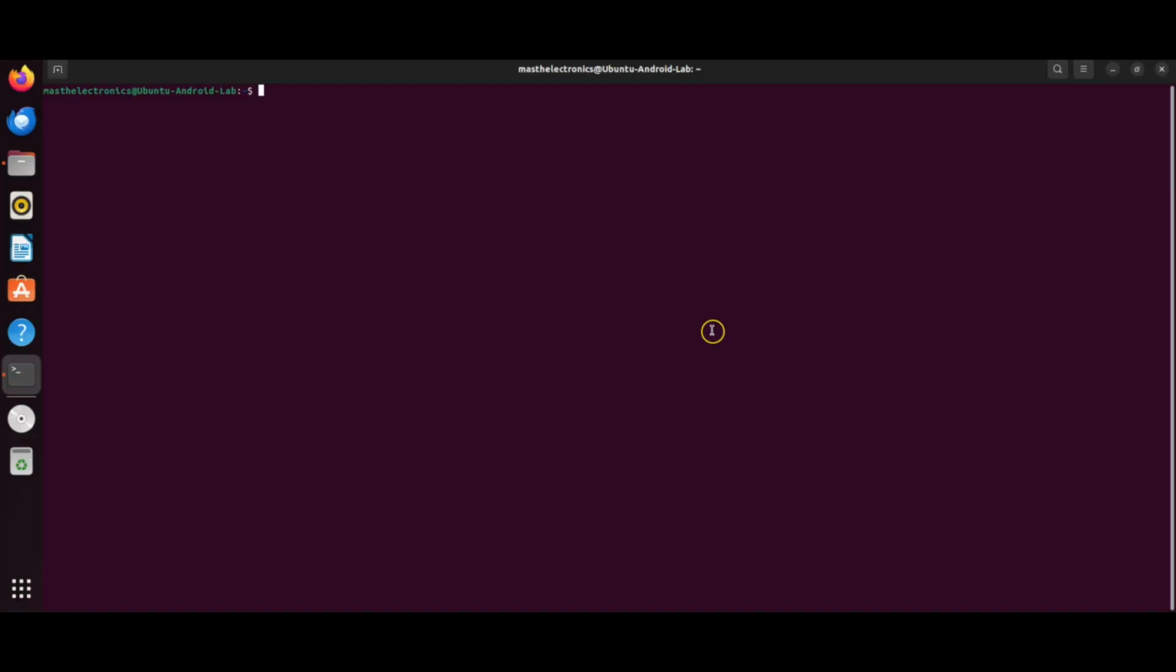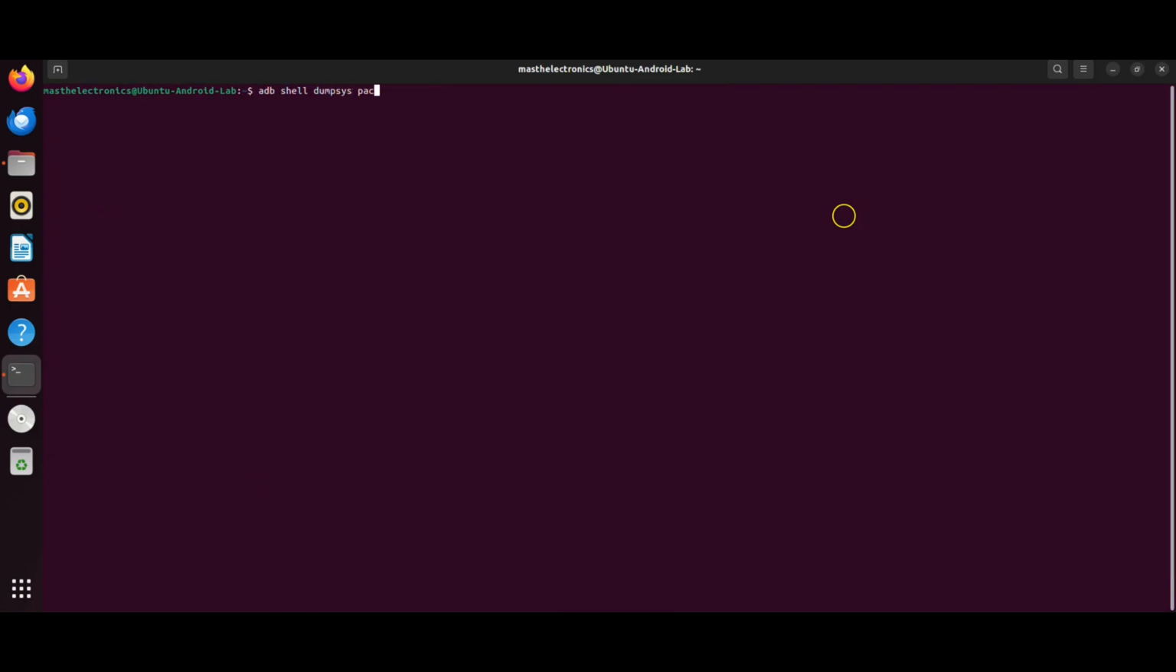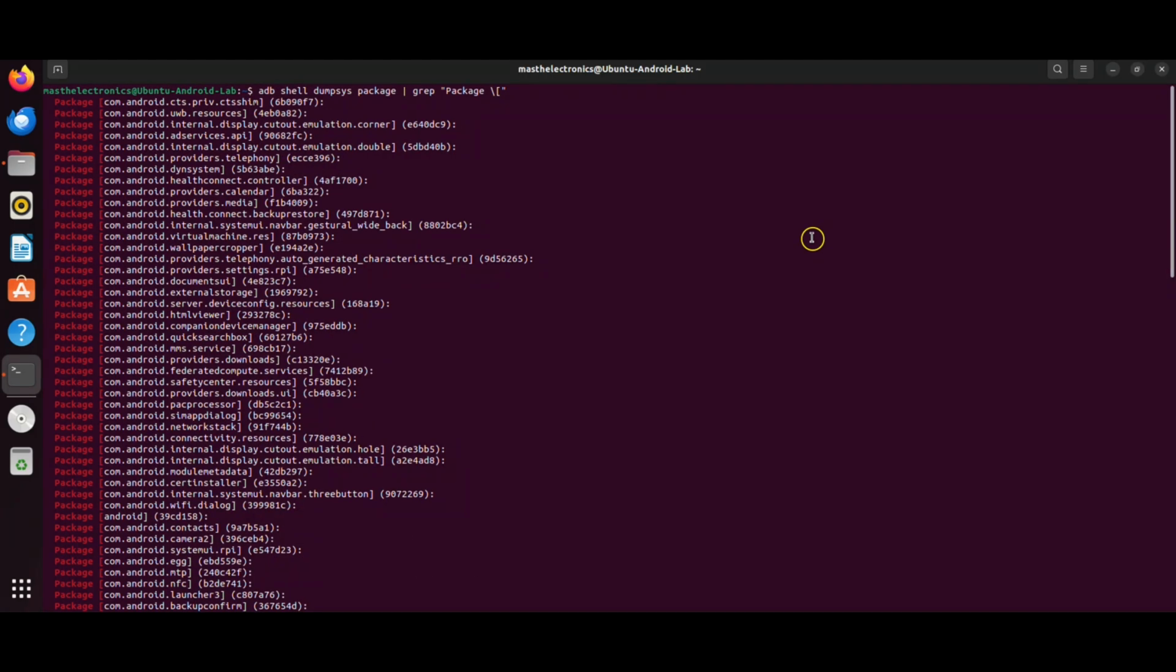Let me demonstrate this. I am going to query Activity Manager service using dumpsys. This dumpsys command is doing exactly what apps do. It looks up "activity" from Service Manager, gets the reference, and queries the service. Same thing with Package Manager. All service access goes through Service Manager. So now we know how services are started and registered.